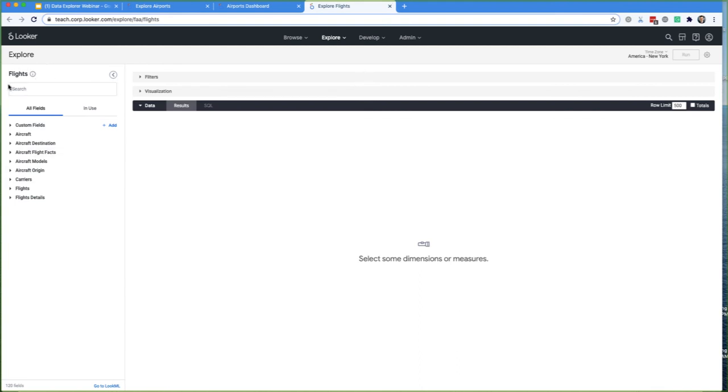So you should see an Explorer that loads similar to this. You'll see I have my little info icon now that says, oh, this is about flights. And you'll see that there's a lot more complexity to this data, to say it lightly. Awesome. Looks like people were able to get into it.